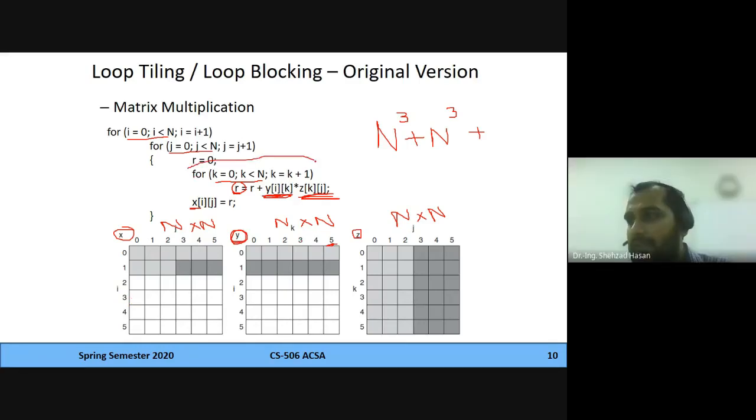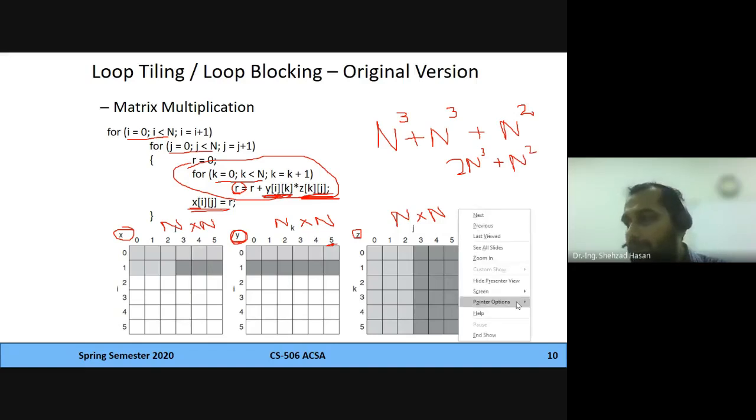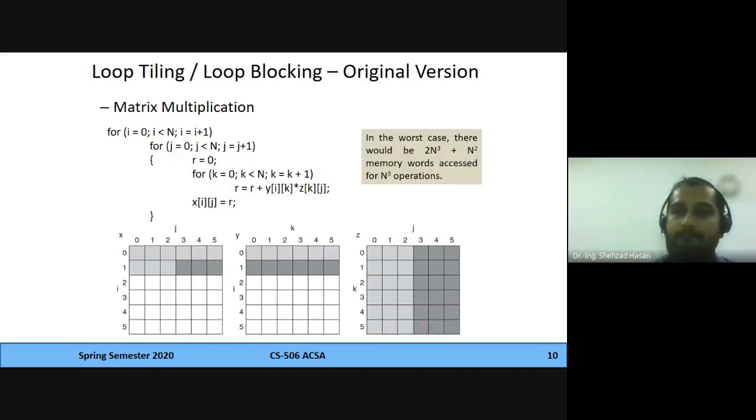So it's not part of this loop. It is accessed outside this loop. This means it's only going to run n into n square times. So the total references that you're going to have are 2n cube plus n square for any value of n. So for n cube operations, for any value of n, you are going to have 2n cube plus n square references.